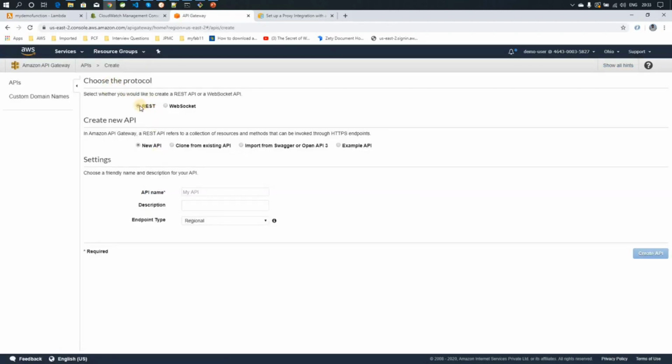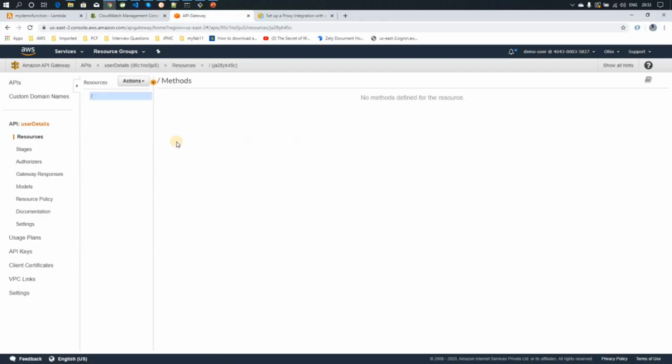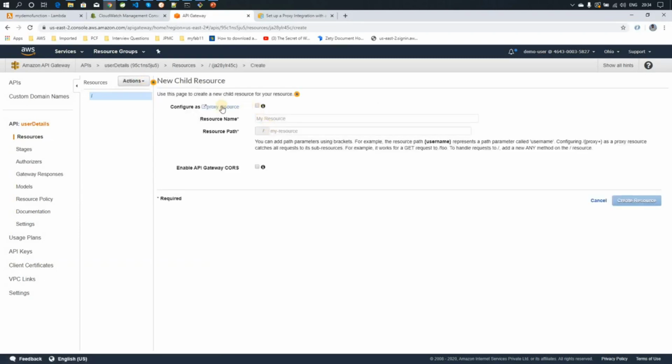All right. So the type is REST. It's a new API. Let's give some name. Let's give user details service. Create API. Whenever you create any API, basically you always create one resource, and then within that resource you create one method, let's say get method or post method, something like that, right? So similarly, you need to create a resource here as well. First of all, let's create one resource.